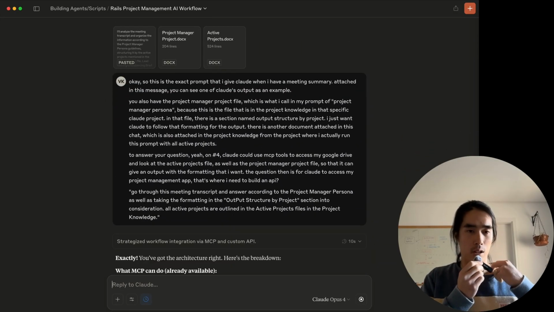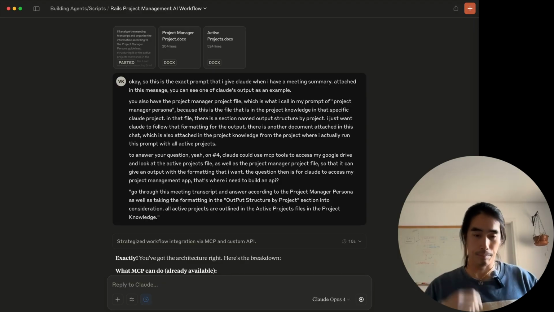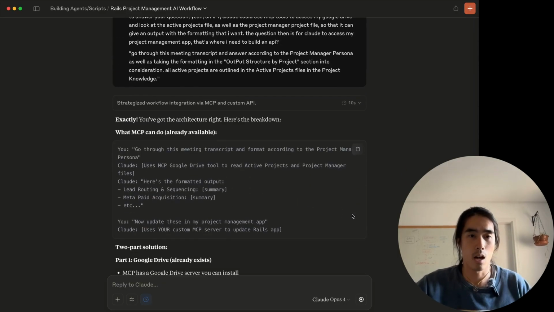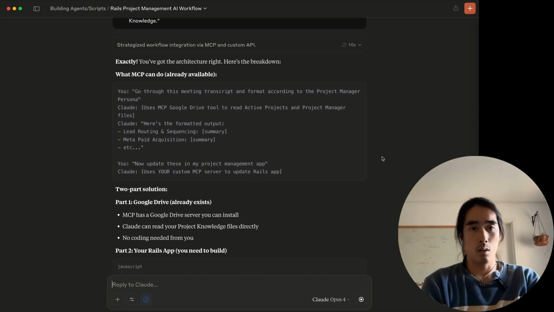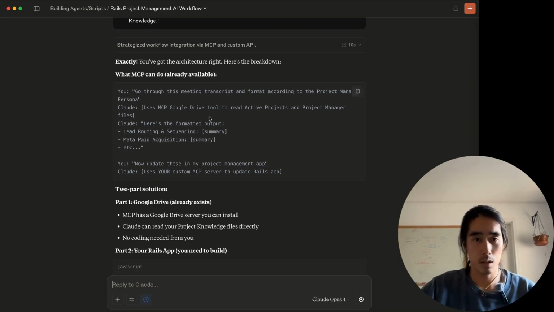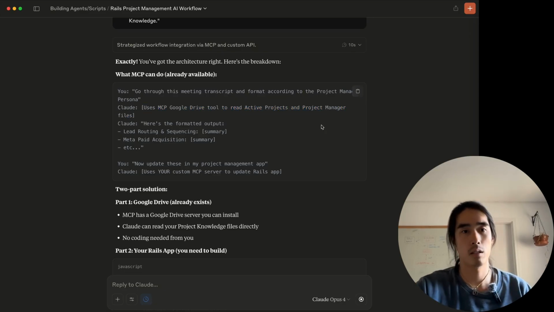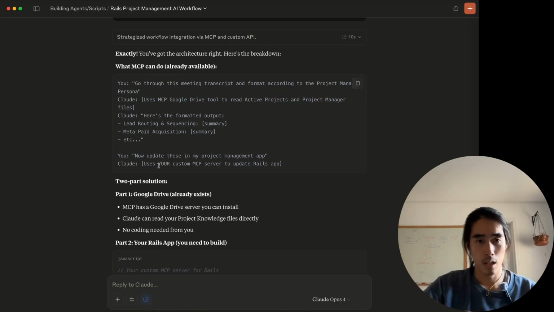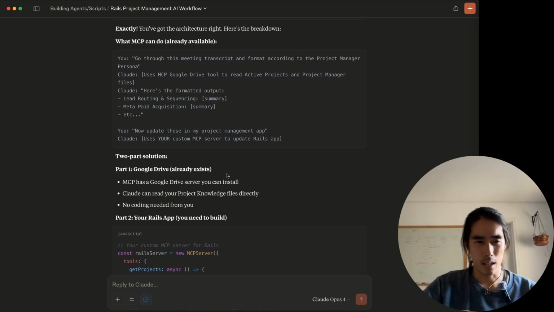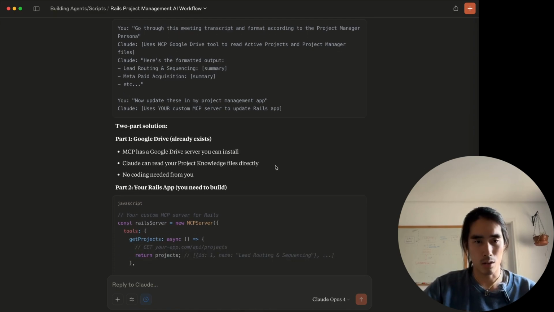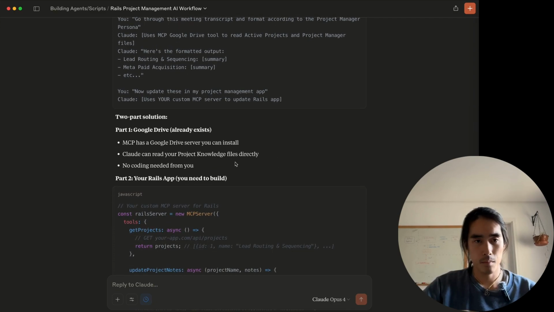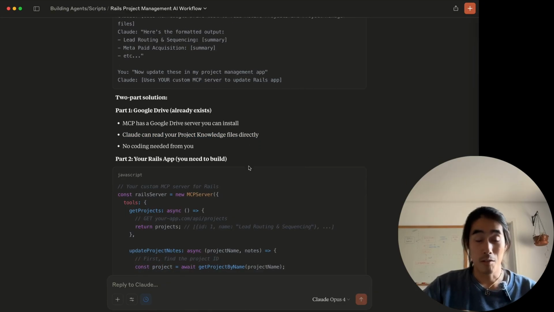Okay, exactly. You've got the architecture right. Already available. Go through this menu. Use MCP Google Drive to read active project. Take this in my project. Your custom MCP server to update. Okay, two part. Already exists. Has a Google Drive server you can install. Read your project knowledge files directly. This is incredible. No coding needed from you.